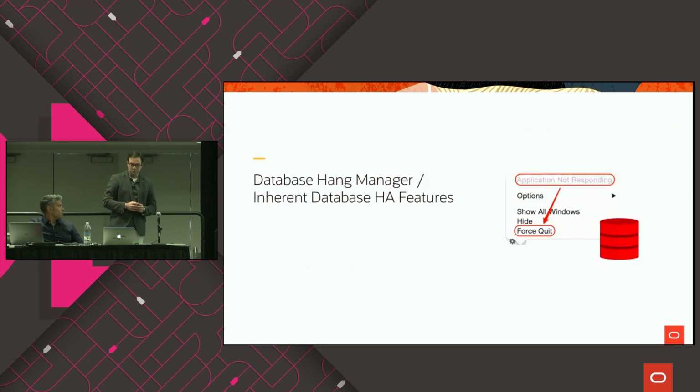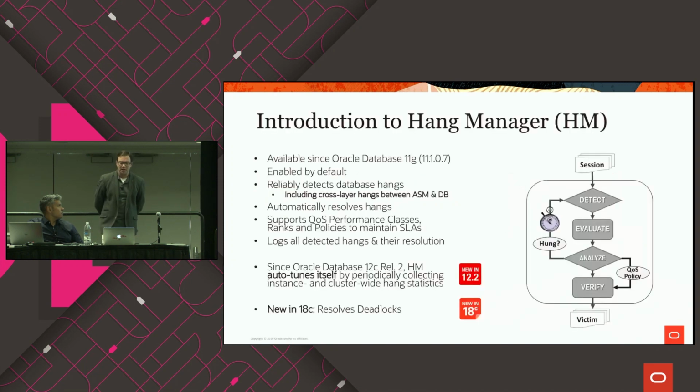Now with that said, a feature that is much older than either 18C and 19C for that matter is Database Hang Manager. As a matter of fact, Database Hang Manager was introduced in 11.1.0.7 by a MOS note, and in hindsight I would say that was rather a mistake, but it has been out there ever since and it's very useful and it is enabled by default. So if I ask you whether you know it, you may not know that you use it, but it is on by default.